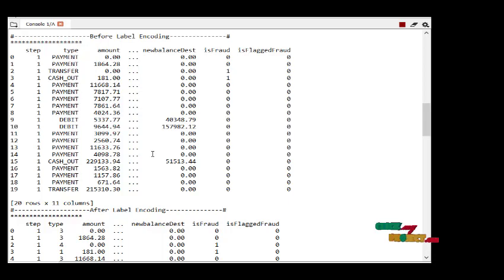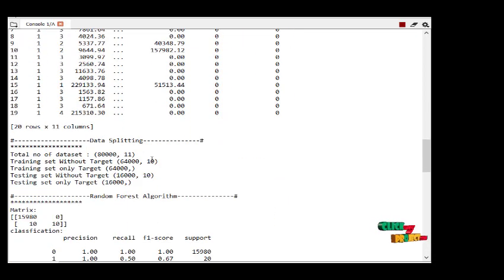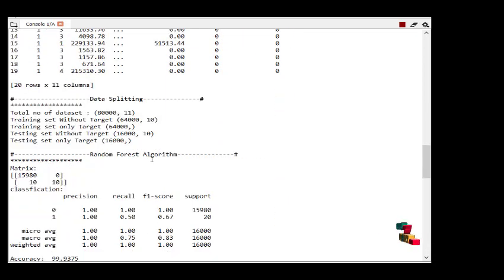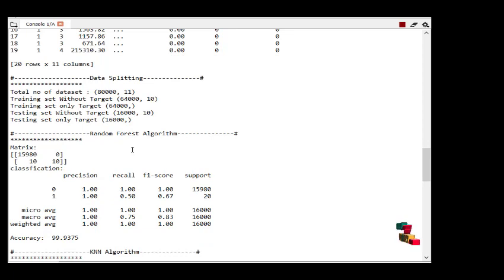The next module is data splitting. Now we have to split the dataset into train and test dataset. The next module is implementing the classification algorithm. First we choose the random forest algorithm.